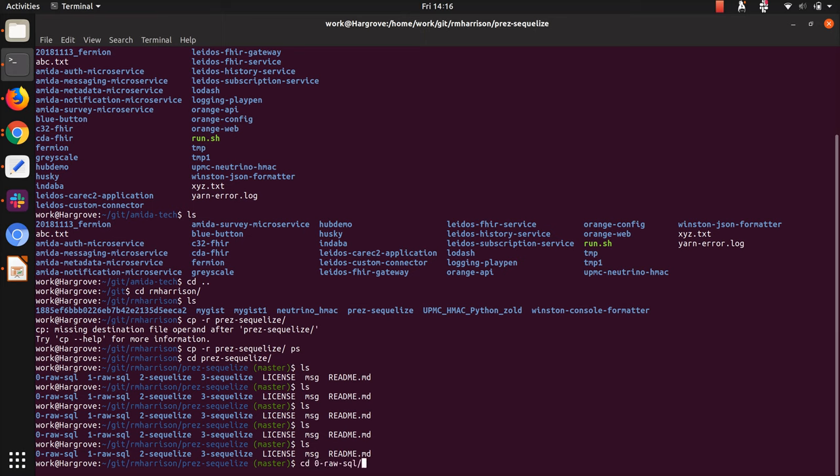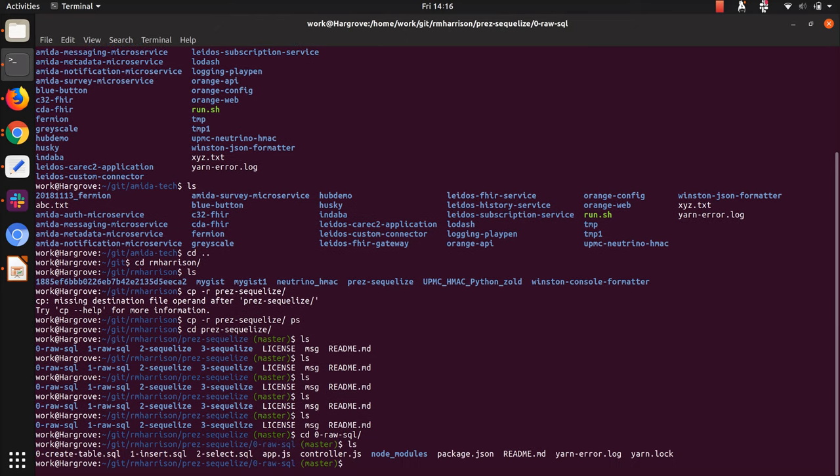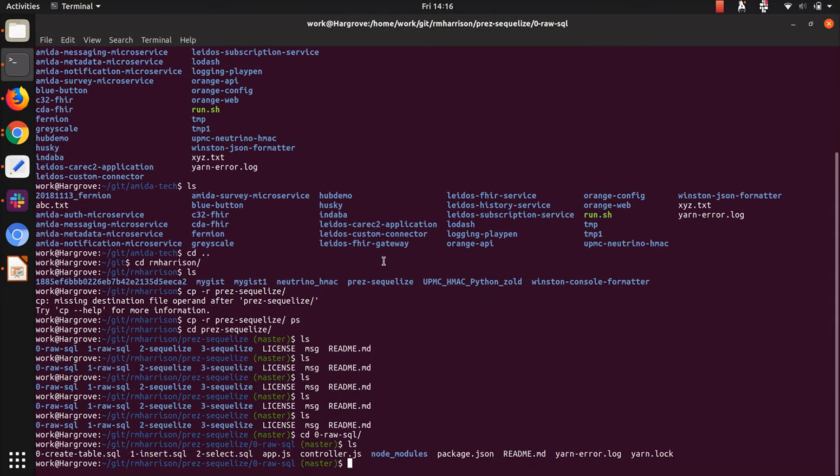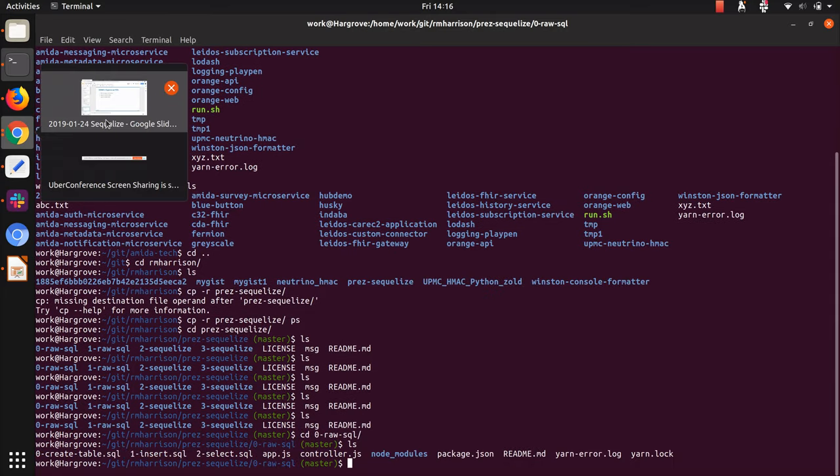Just so you know, people on Uber conference probably still can't see this. Are you able to see Uber conference people internally? On Uber conference, I see the terminal. Great. Beautiful. It's just me.